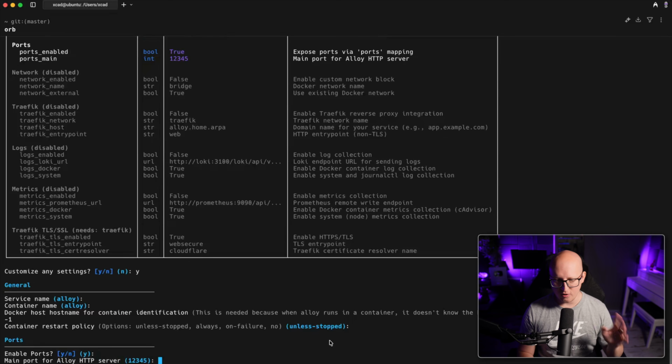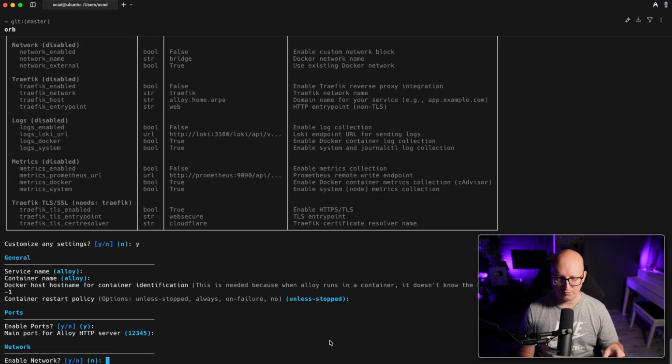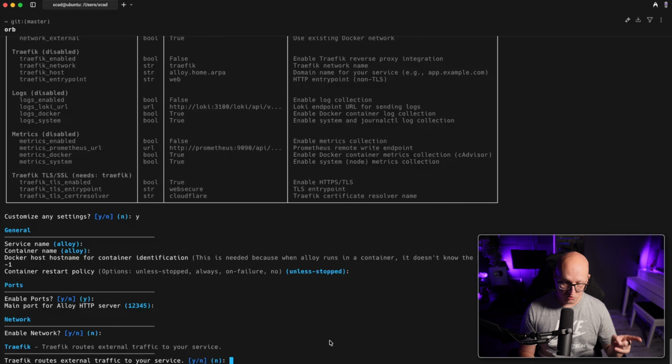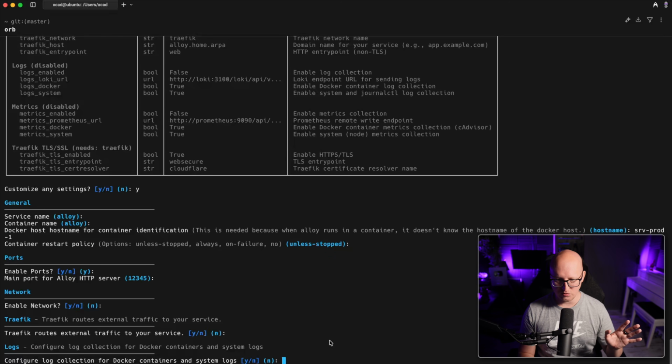And ports enabled, yeah, okay, let's enable the Alloy HTTP server port, that's okay. I don't want to connect this to a different network. I don't want to enable Traefik, so we don't need it. But this section now is interesting. So this will configure log collection for Docker containers and system logs.